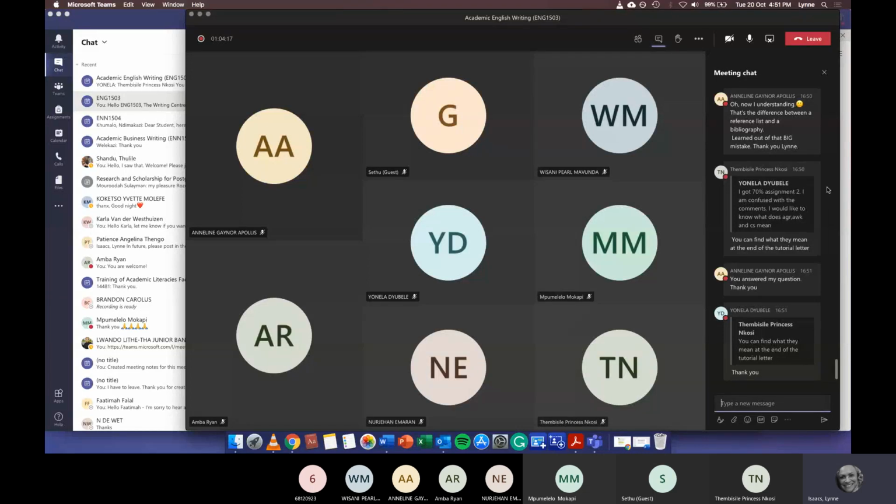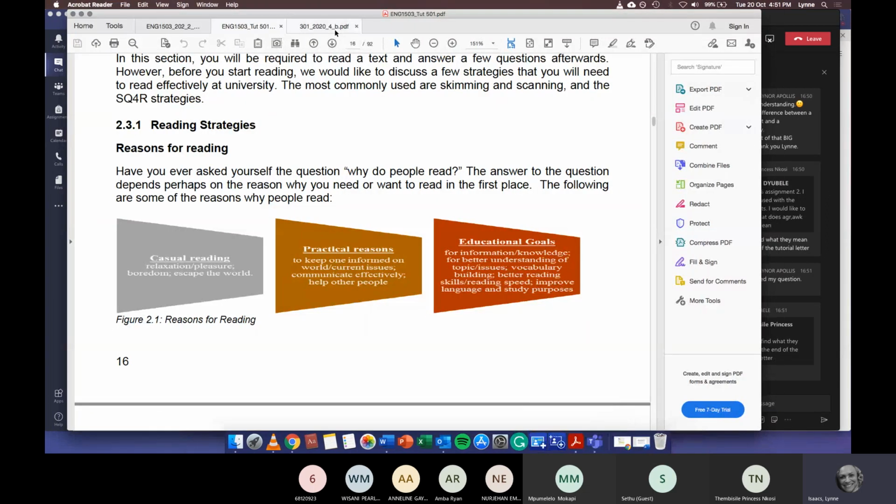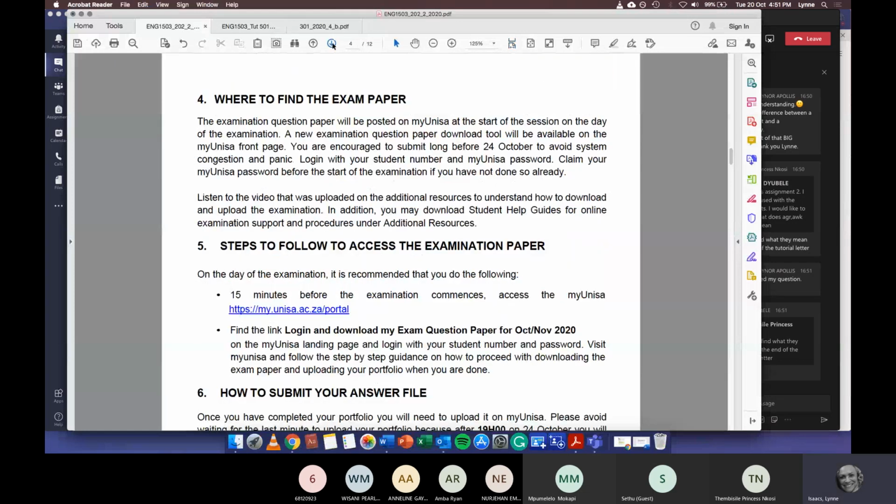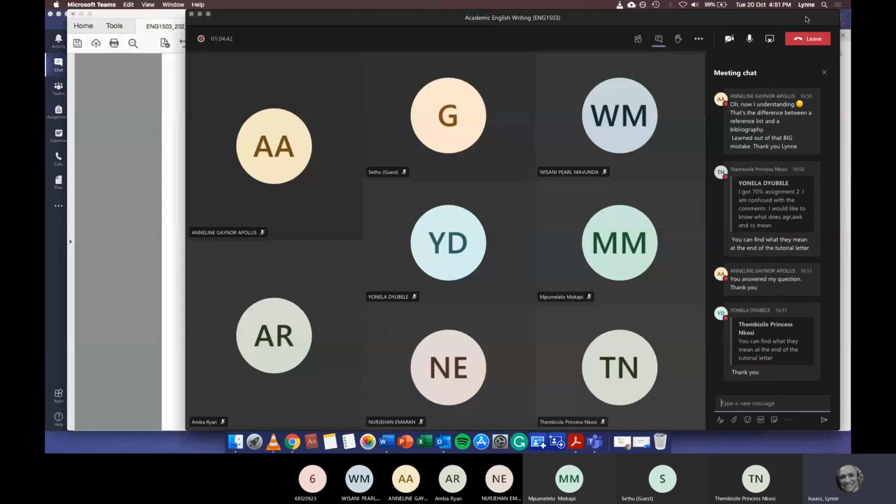This is fantastic, the way you're supporting each other in the chat here, telling each other where to find information. I'm so pleased because it means that you've scoured the tutorial letter, which means you've read it cover to cover. And it's so important. So let's just go there quickly, okay? So it's in the tutorial letter.